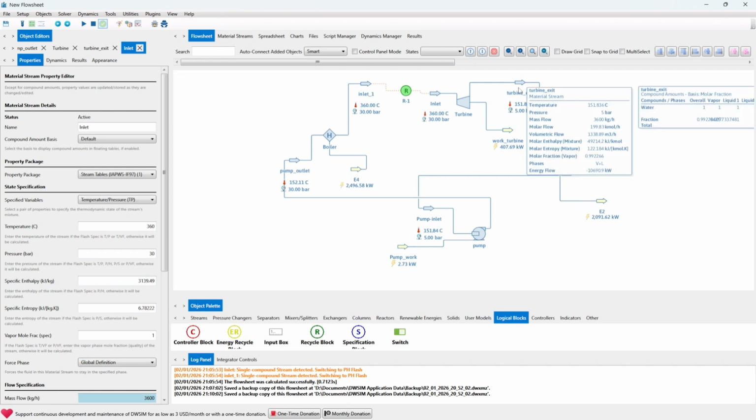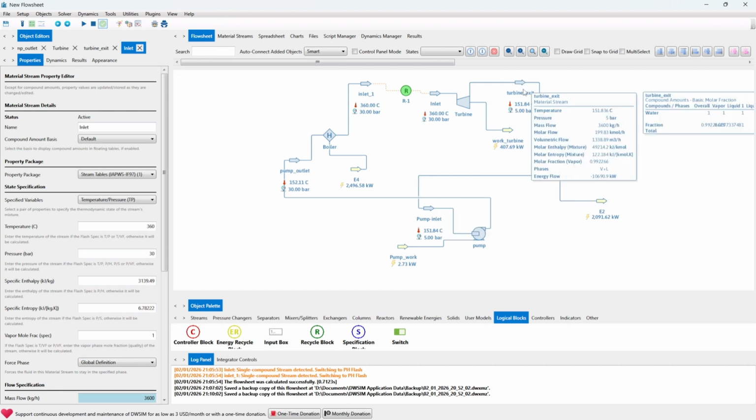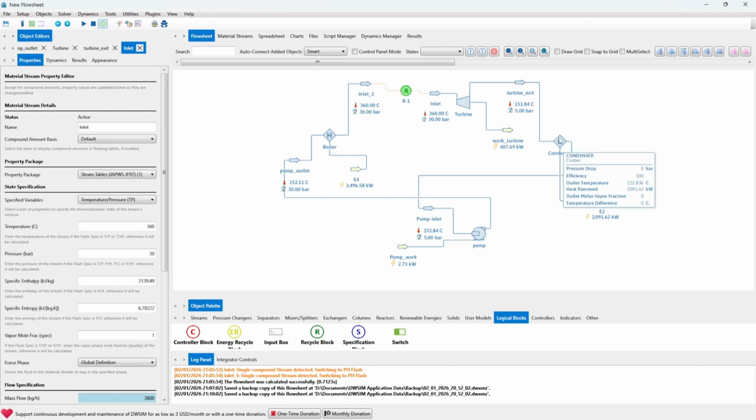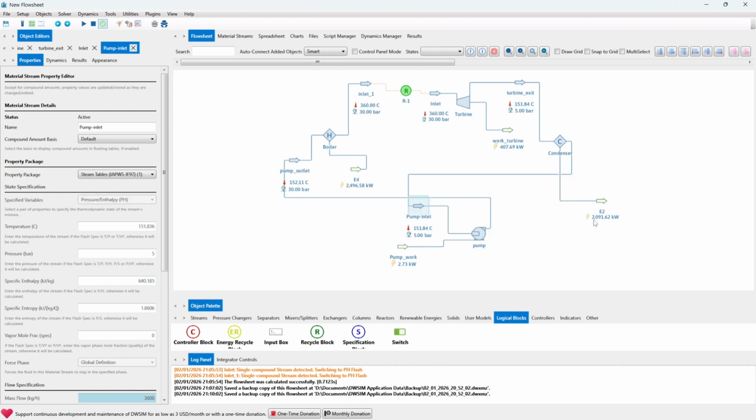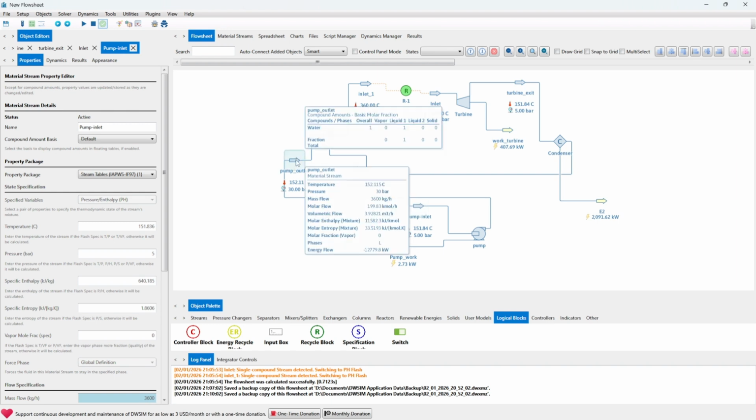As you can see, the temperature between the condenser and the pump inlet is the same. It's isothermal, just removing the latent heat of vaporization at the same temperature and the same pressure: 151.84 degrees, 151.84 degrees, 5 bars, 5 bars. Now it enters the pump as a liquid. This is the latent heat of vaporization, the energy removed and rejected. Now it is purely liquid, vapor fraction of 0, or quality of 0, and the pump increased the pressure to 30 bars.